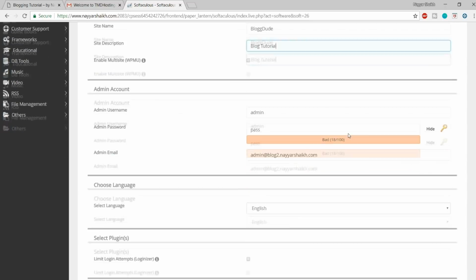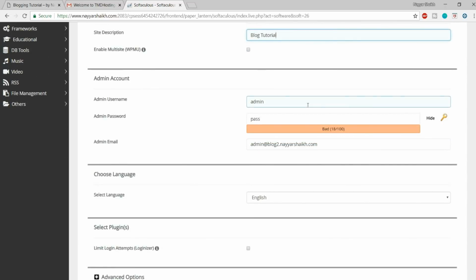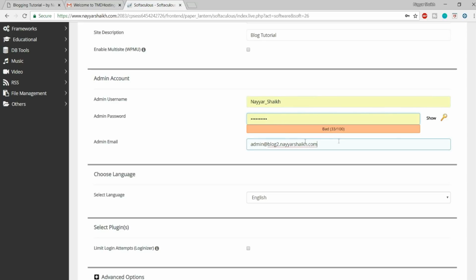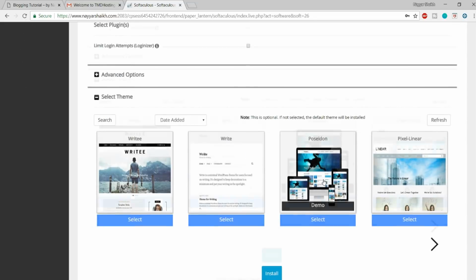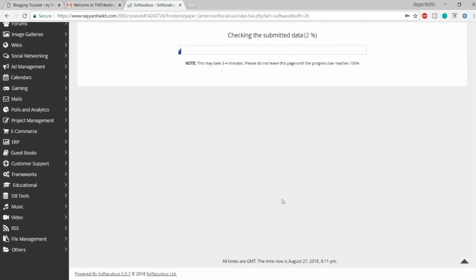Now after that we have some more things. Here we have to change the username and password. So make sure to change this, as this will secure your website. Don't leave it as admin and pass. That is really dangerous. So you can put in your username and password over here, and after that make sure to put in your email address. Then go to the bottom and click on install.